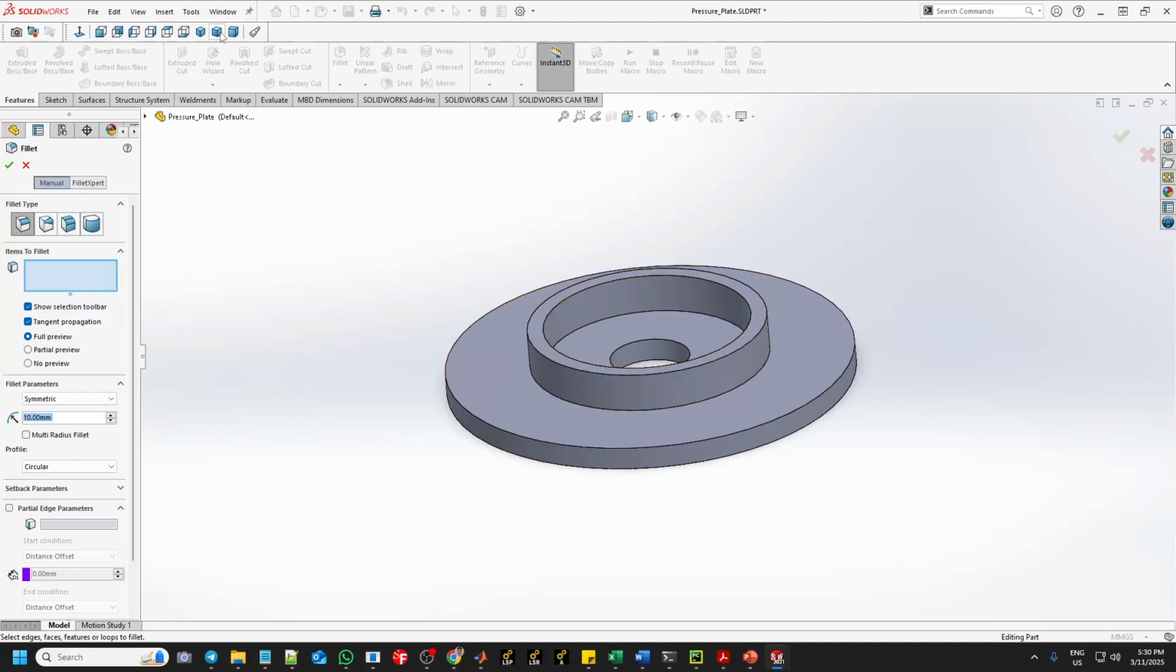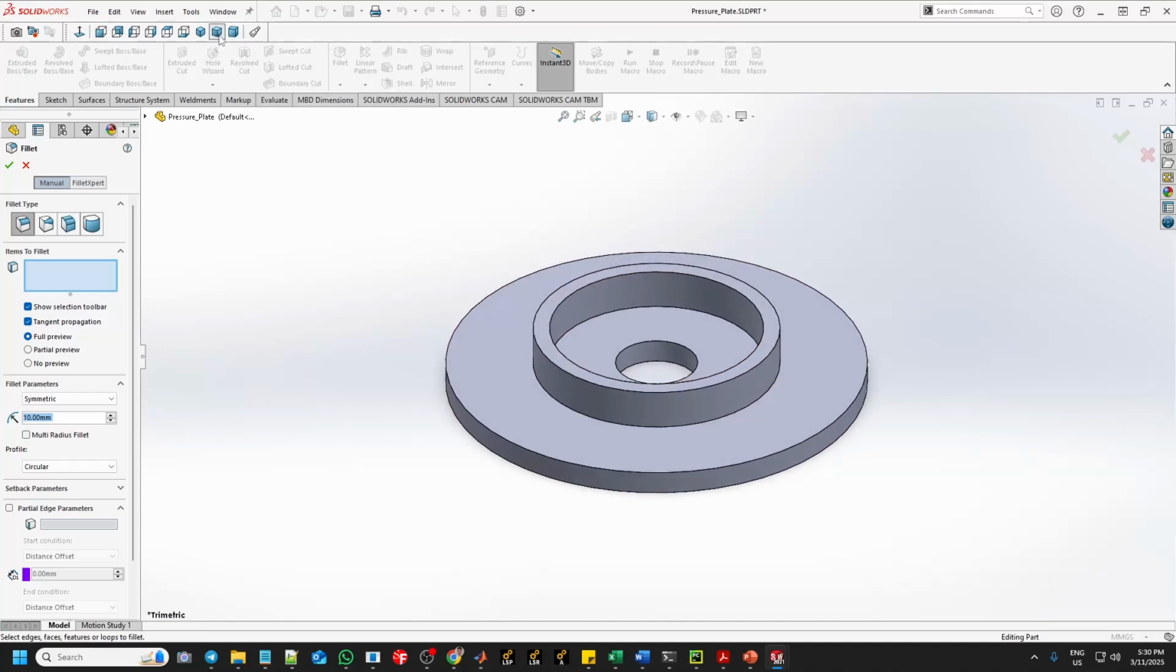Now again, click trimetric. So we want to have a constant size fillet. In SolidWorks, we have 4 types of fillet type. The first one is constant size fillet. The second one is variable size fillet. And the third one is face fillet. And the last one is full round fillet. We choose the first one.